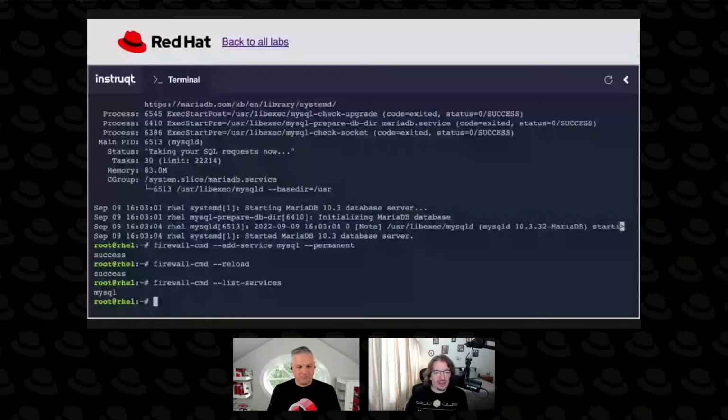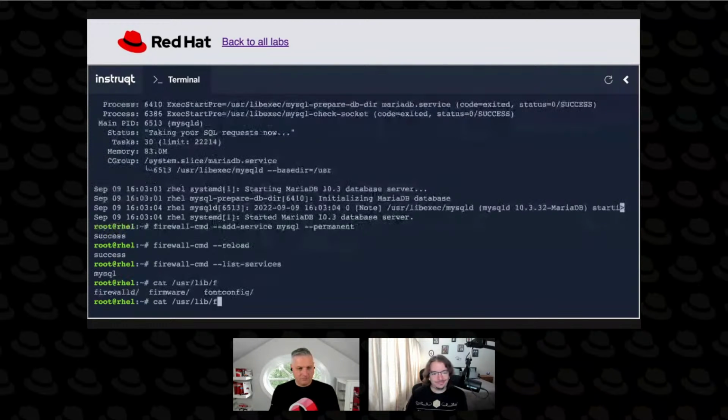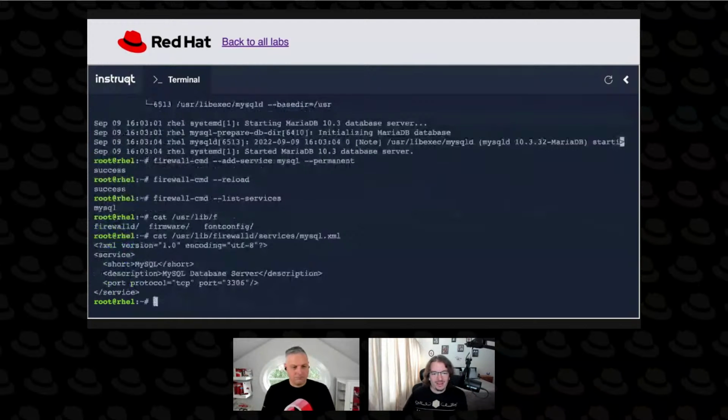You notice on this box we only have the MySQL service allowed through the firewall. What this actually does is there's a configuration file within /usr/lib/firewalld/services/mysql.xml. This will actually open up port 3306 through the firewall, and this is one of many pre-configured services that come built into the firewall utility.